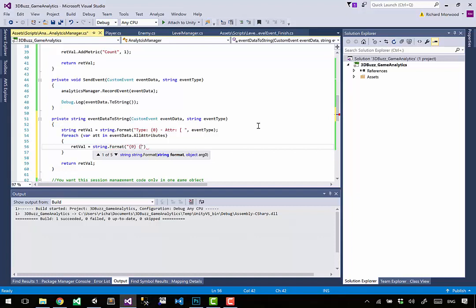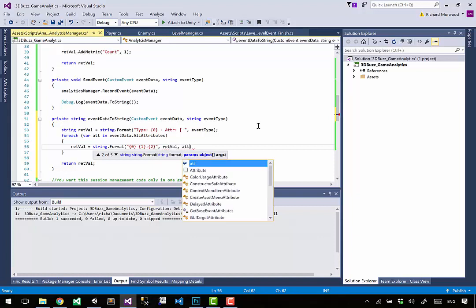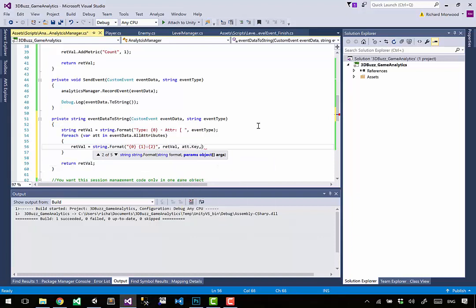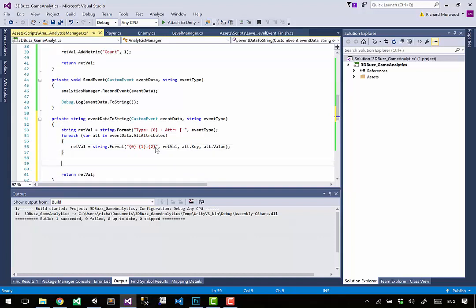Format 0, 1, 2. I tried to get rid of that space and then I didn't. It's all good. In here we're going to pass in the current version of retval, att.key and att.value. So that'll take each of those attributes, it'll go, I've already got type attribute open bracket, and then it'll put each of them inside of there for us. And now we'll go array to the next spot.